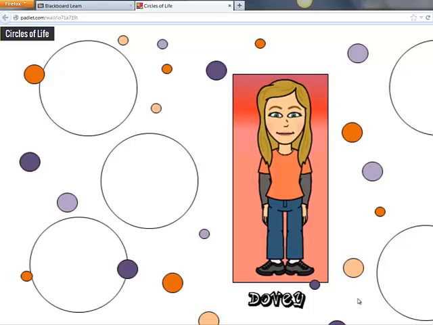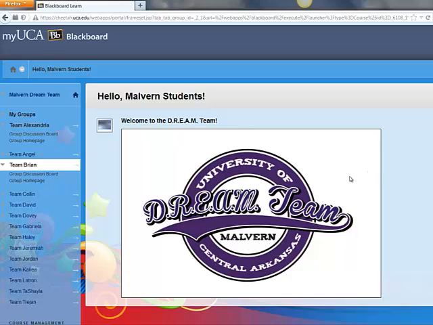Probably will take the avatar off and just create one for each student and post it within their forum. But as you can see, they can go in and fill information out within the circles. So we will use that format to present the Circles of Life worksheet.